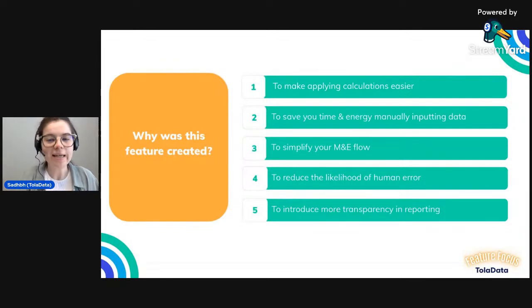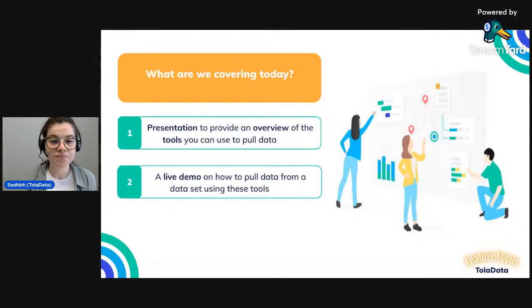And then finally, we want to introduce more transparency in reporting. Because you have an immediate link to the data set that you're using, if evaluators want to come in and check on the work or the data item that you just inputted, they can easily look for the evidence that you've added or used to pull from. And this ensures that there's transparency from beginning to end.